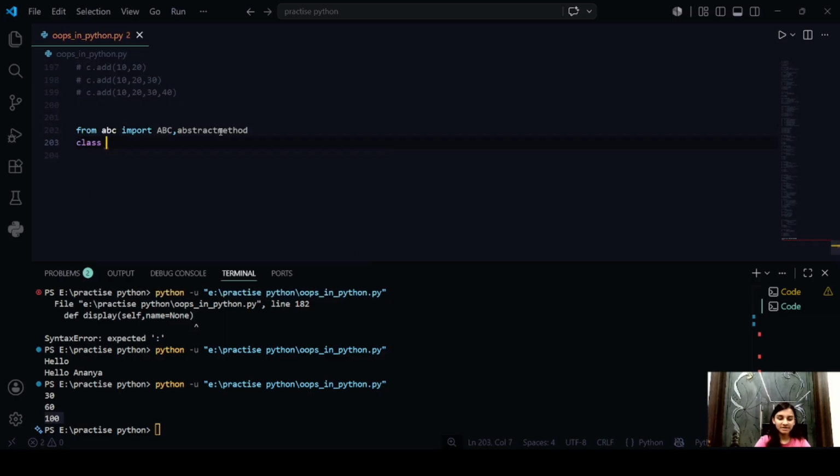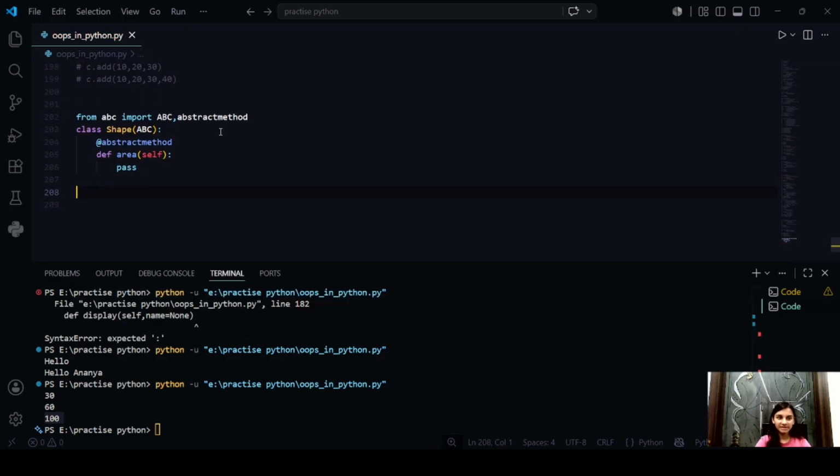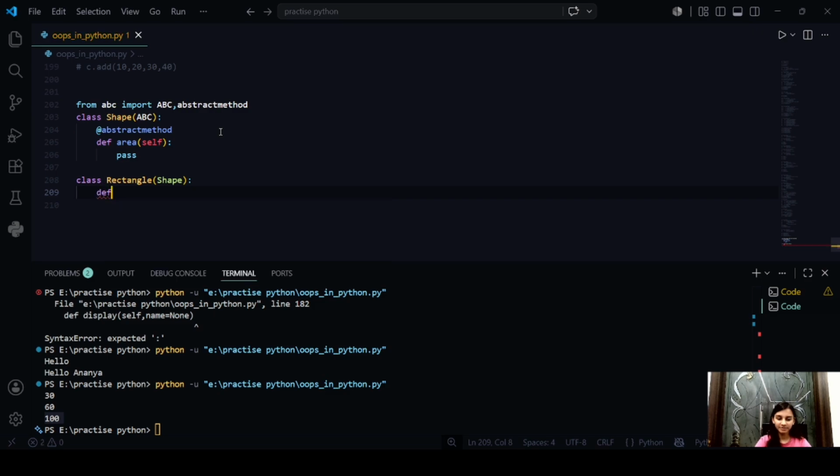Next, let us create a class Shape. Now, at the rate abstractmethod, you'll start defining your first method, which is area. So in this class, we do nothing. We'll use pass as a placeholder. Next, let's create Rectangle, which inherits the properties and methods of Shape.